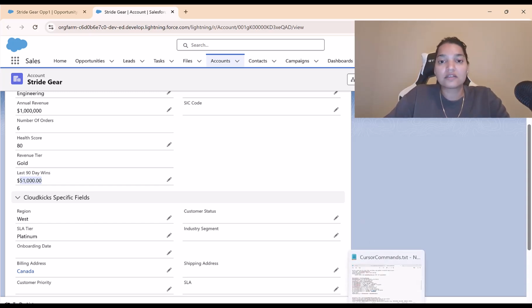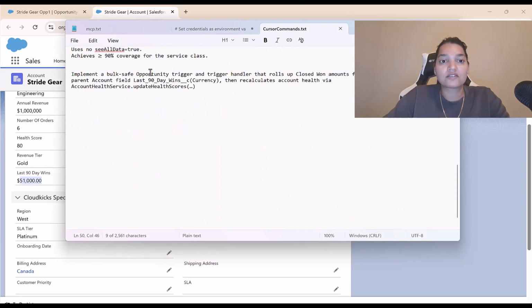So two things this trigger is doing. The first thing is it is basically calculating the last 90-day wins. And the way it is calculating the last 90-day wins is basically rolling up all the opportunities which are in Closed Won and they closed in the last 90 days. Whatever the amount on those opportunities, it is adding it up and putting it under the last 90-day wins. Once it has done that, it is also updating the health score.